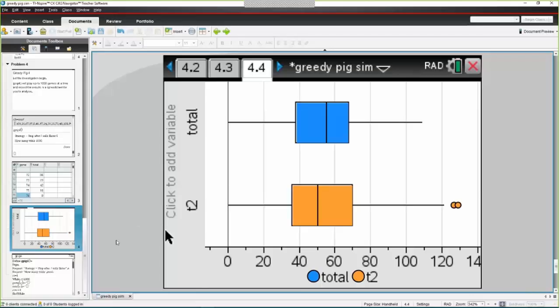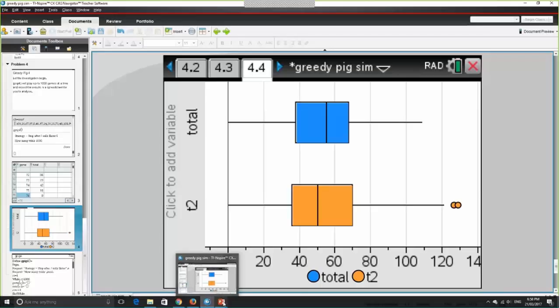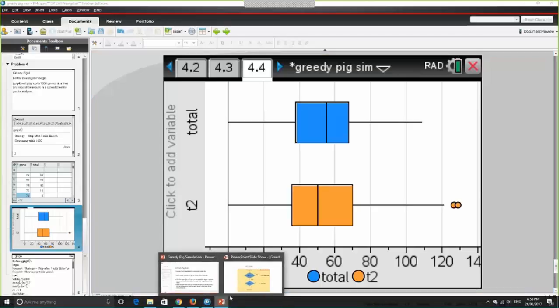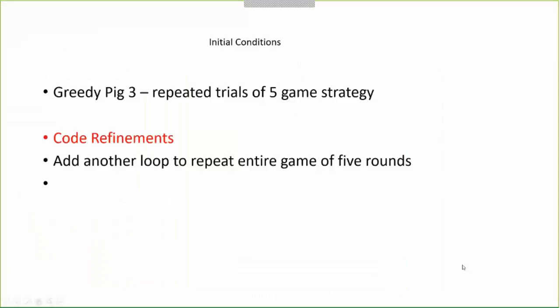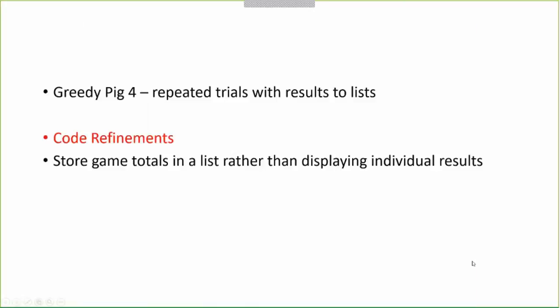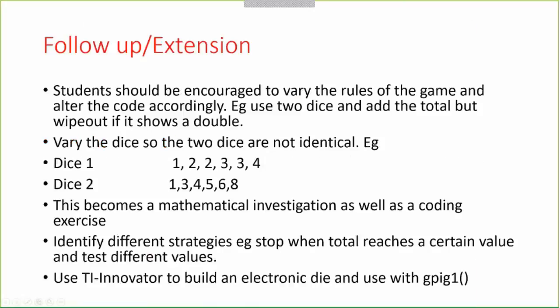Yeah, and look, there's lots you can follow up on here, and if I can just finish off by jumping back to the PowerPoint and going through to the end, because one of the things that we came up with is, yes, you can vary the rules of the game. So you might like to get rid of the first two rolls of 3, or you might like to use 2 dice and add the total, but you wipe out if it shows a double, which is another version that people play.